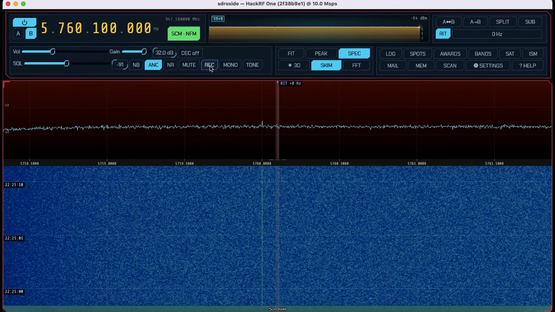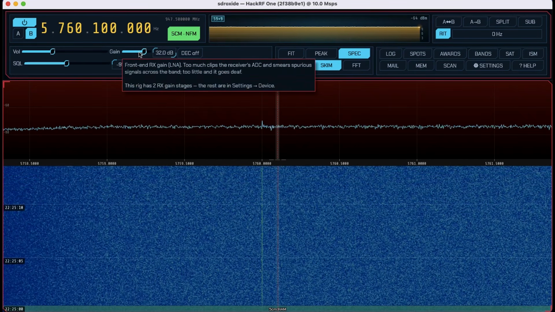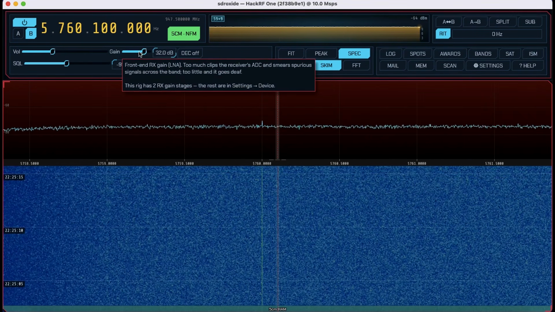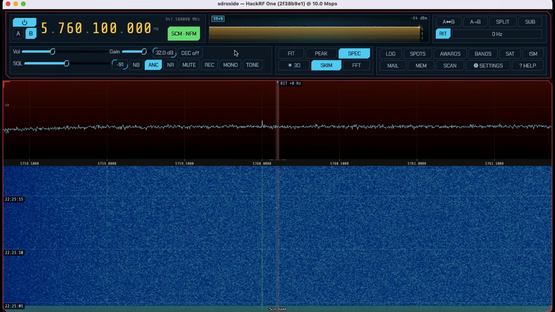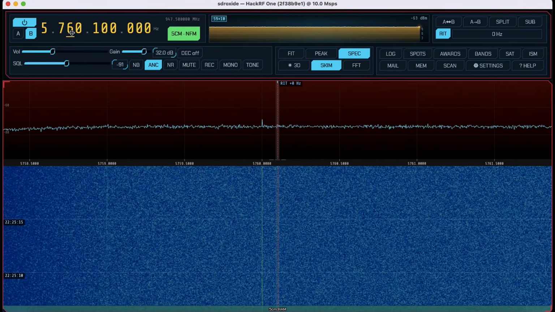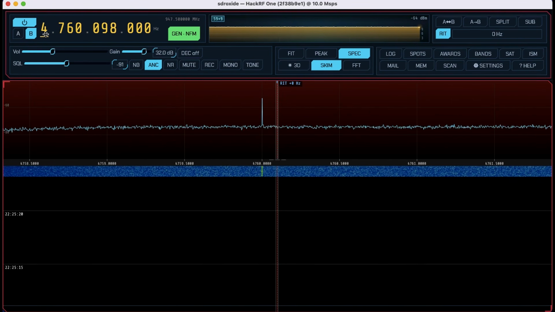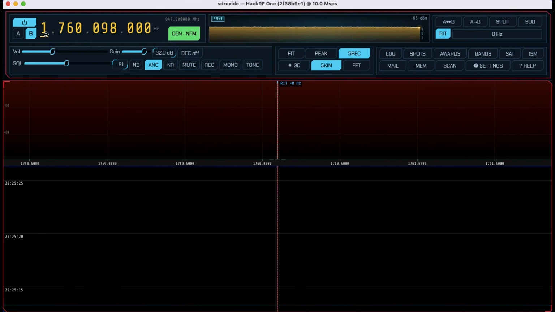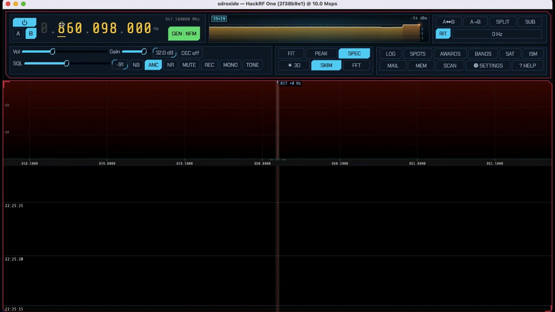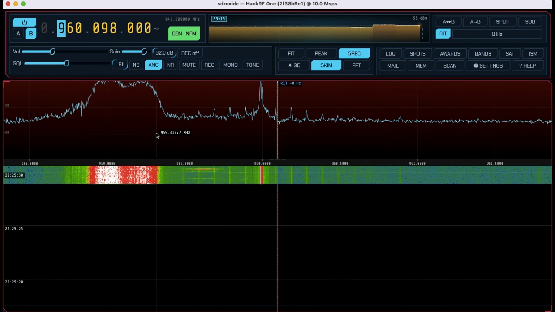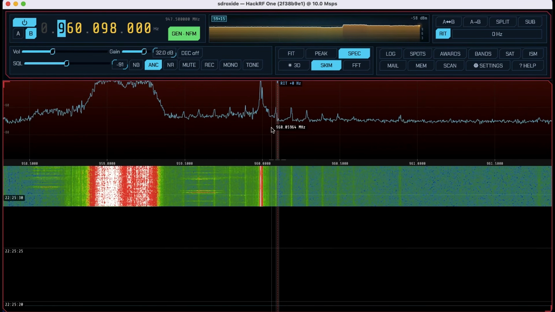You can also record as well. You can have your basic gain, front end LNA gain as well, and then you can just simply tune into different frequencies if you want. So let's say I decided to tune into a different frequency, let's say somewhere around, I want to choose 935 because this is where the strongest thing is. Now let's come back here.